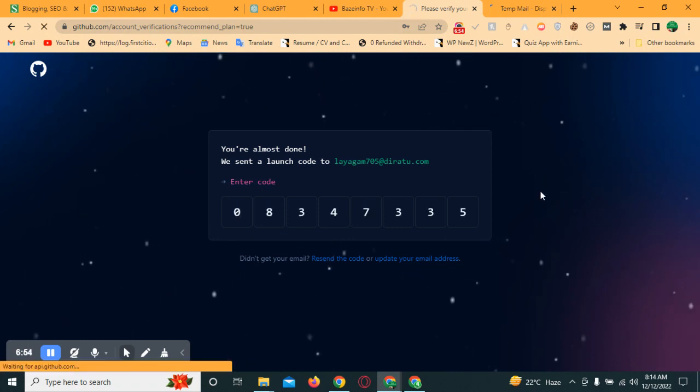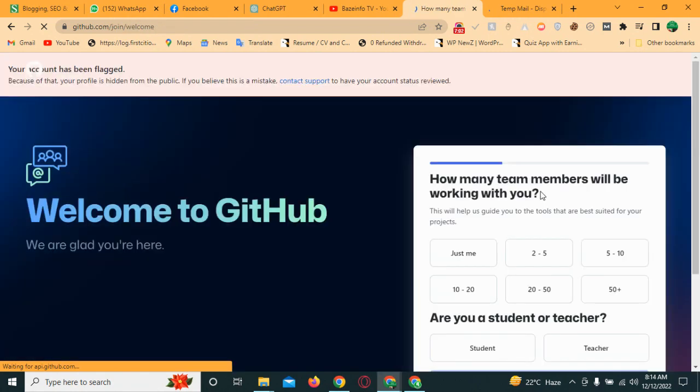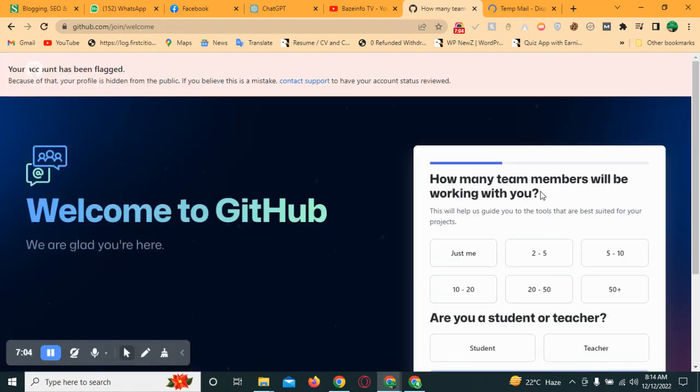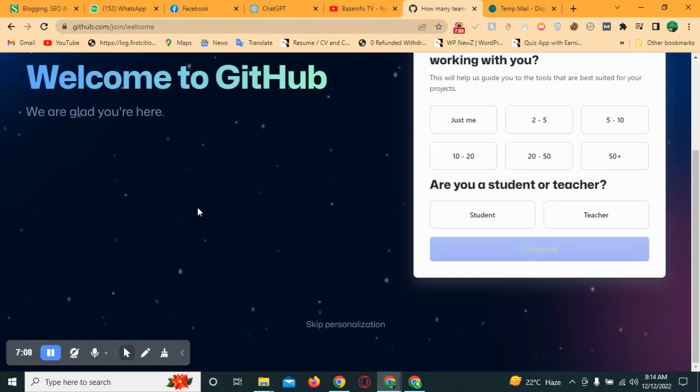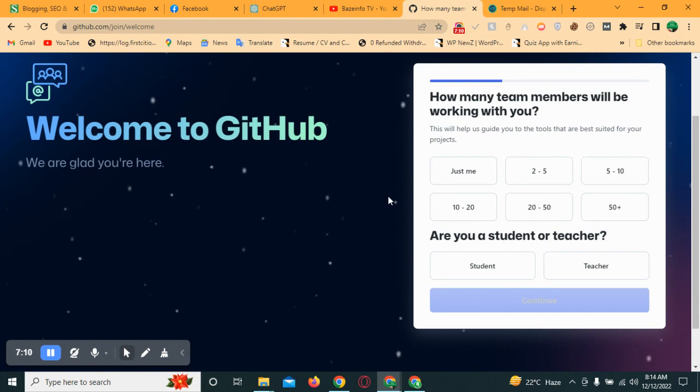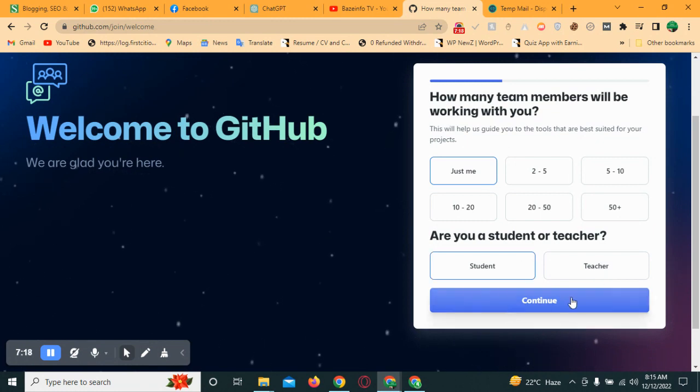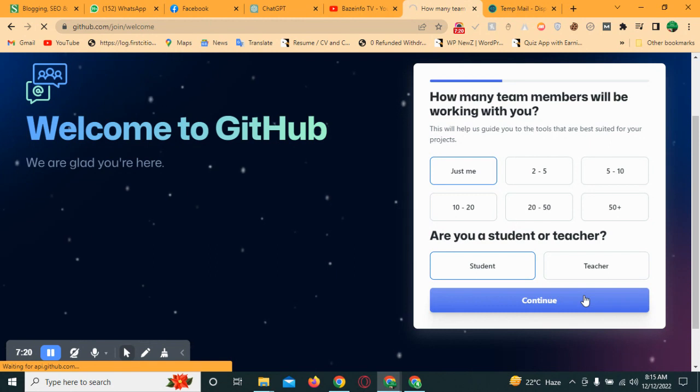So after inputting the code, you are going to wait for the GitHub account creation to be complete. Now, on the next screen is the welcome message. On this welcome message, you are going to be selecting just me, and then are you a teacher or a student? Well, I am a student, so I'll be using the student. Then I'll click on continue.